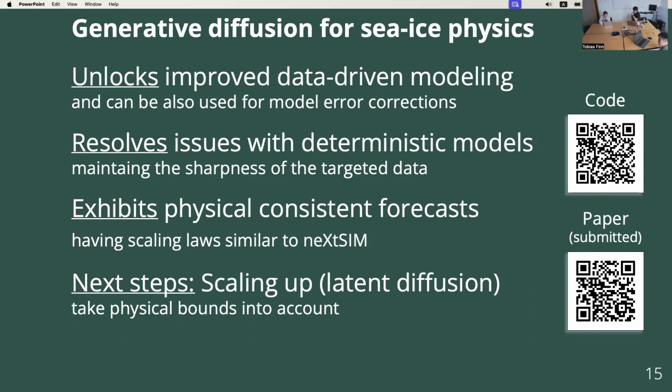So we submitted a paper to James. So this is the link to the paper. The preprint is available since this morning, and then you also have the QR code to the code of the models. And with that, I would be finished. And yeah, do we have questions or discussion points?